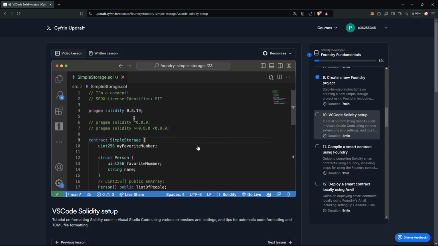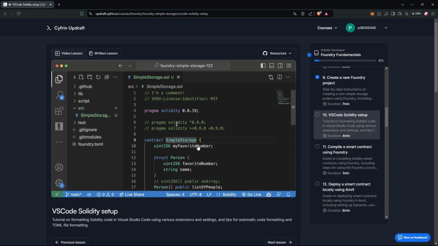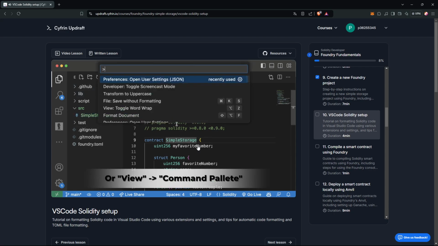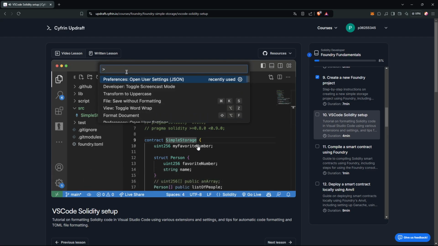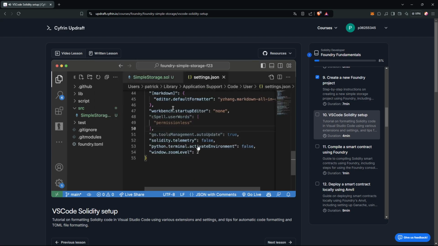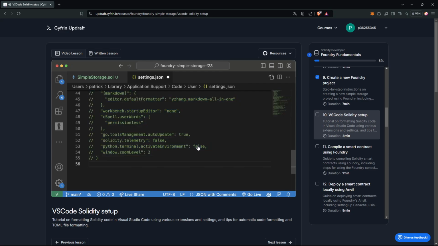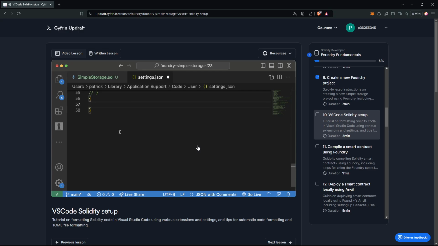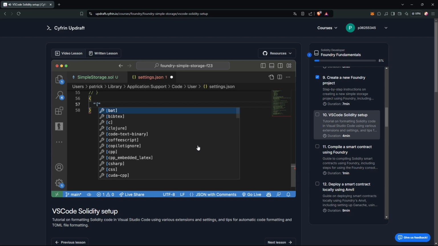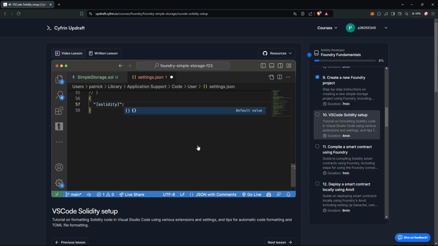If it doesn't automatically highlight for you here, what we can do is hit Command Shift P or Control Shift P, which opens up our command bar here. And we can type in settings, and we want to open our user settings in JSON. You can also hit Code and then Settings as well. In here, a lot of you might have nothing in here. So what you can do is create these little brackets to say, hey, whatever is in here is going to be our new settings. And we want to type these little quotes, these little brackets, and say Solidity like this, a little colon here, some more brackets.